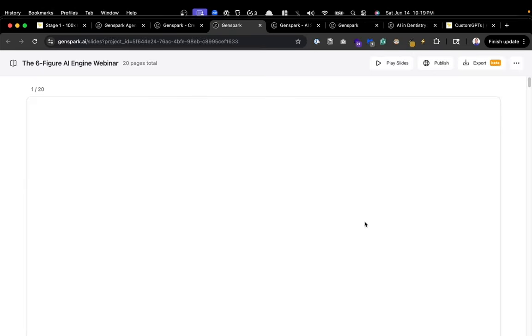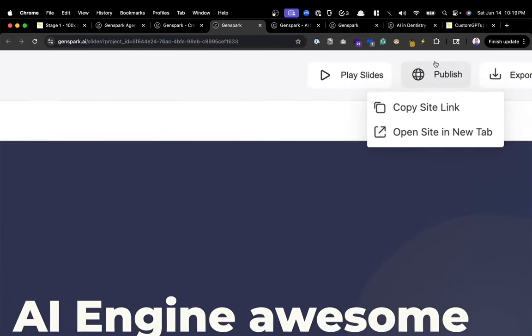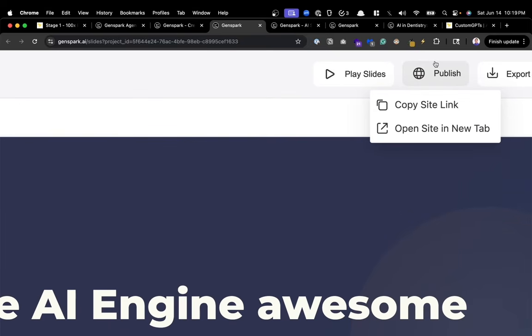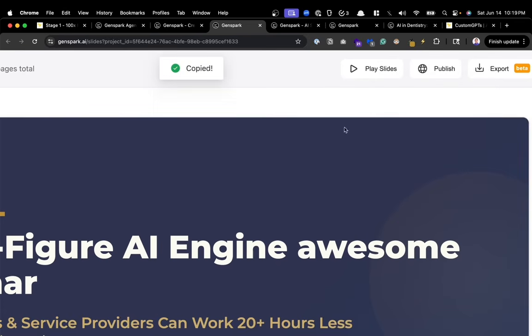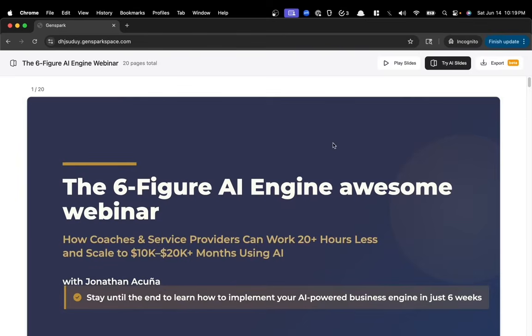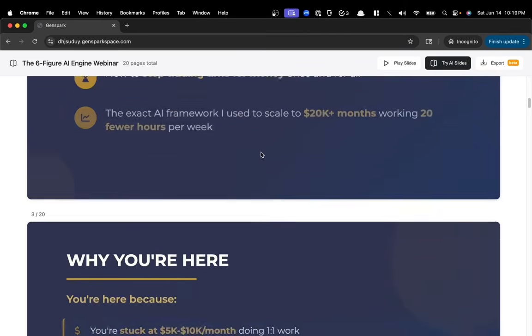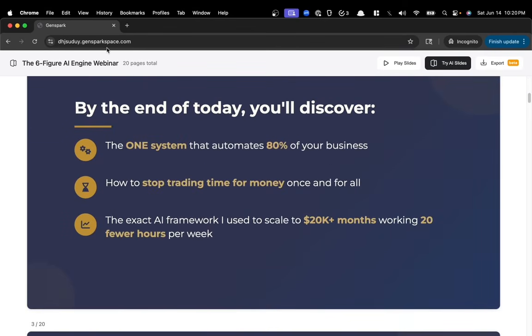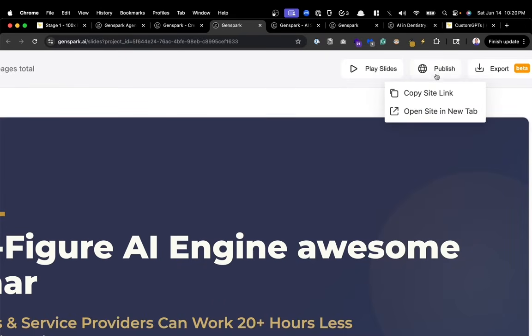I'm gonna hit escape to go out, and then you could click right here and you could publish your slides on the web. So if I click copy slide link, it's copied. If I open incognito mode and paste, you now get a public website that you don't have to be logged in. Now, these things do live for, I think, maybe 30 days. So just be aware of that. They're not always up forever when you publish them to the web.